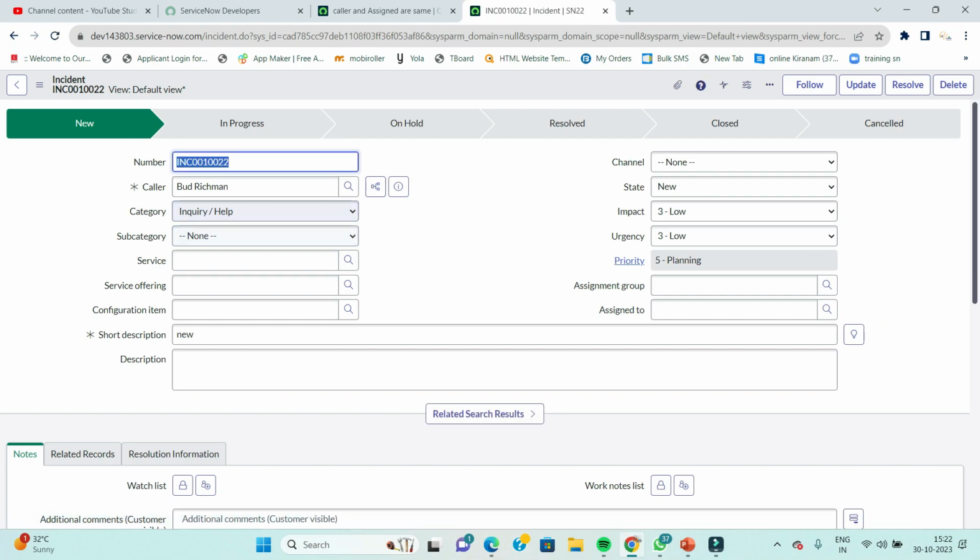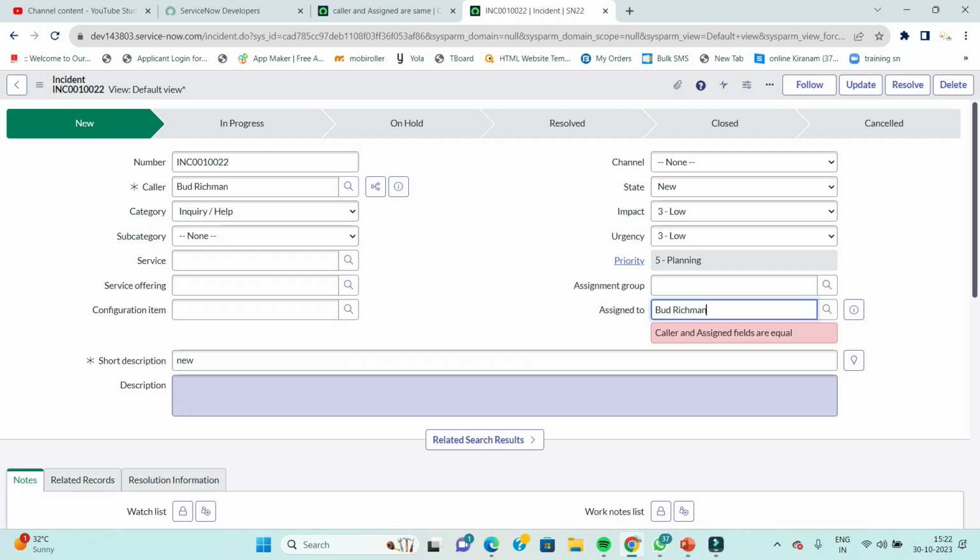Now you can see here Bud Richman is the caller, and now I'm assigning the same Bud Richman in this area. Bud Richman. So what information is showing? Caller and assigned fields are equal. So those who are trying to assign to the same person can get the idea: oh yes, caller is the same and assigned to is also same. Okay, so this is the question we solved in this area.